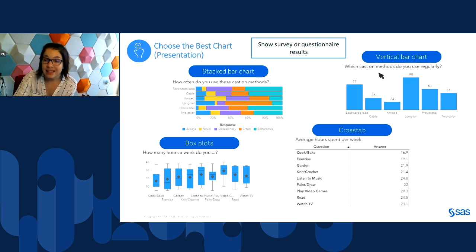If you want to see details like down to the number, you can use crosstabs or tables to show that information. In addition, you can use box plots to show lots of information about the survey. You can see the average, the median response, the 75 percentile, the minimum, and the maximum. Just be aware that box plots can be very difficult to read for some users, so it's another issue where you want to consider your audience.